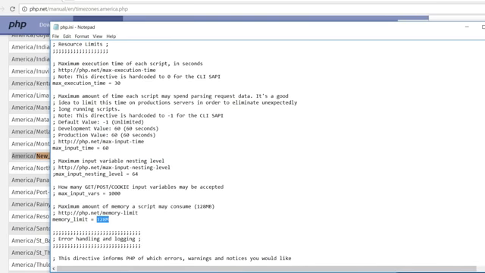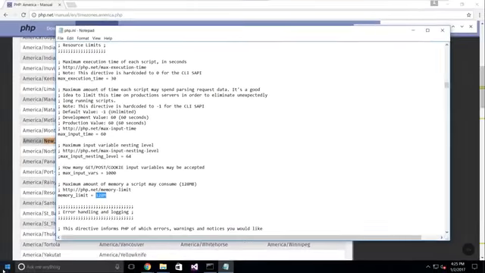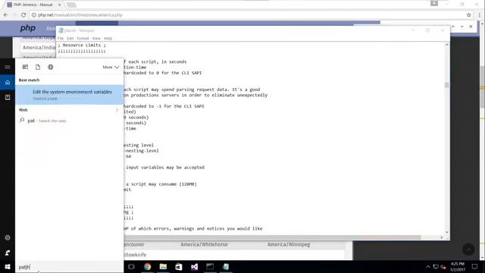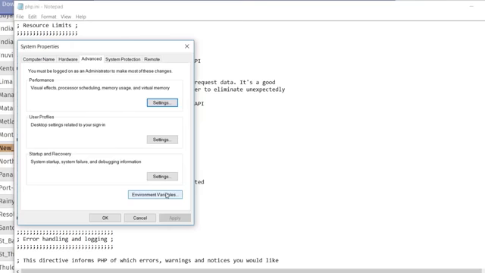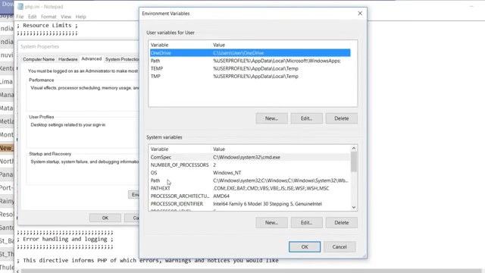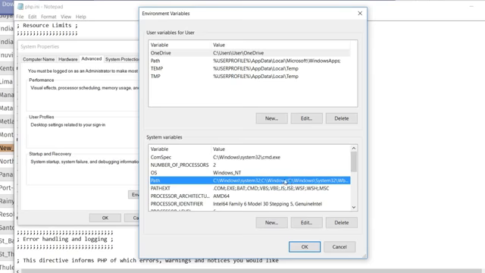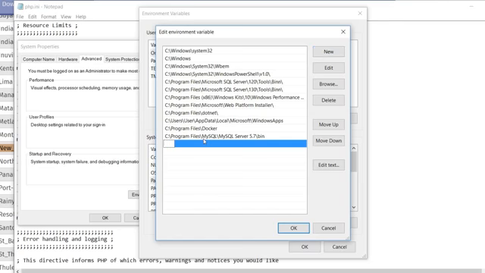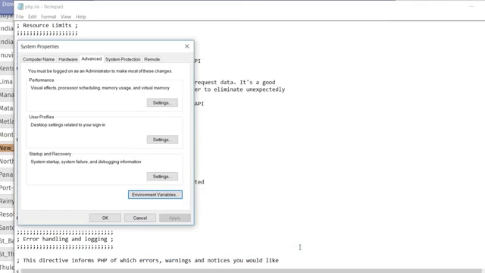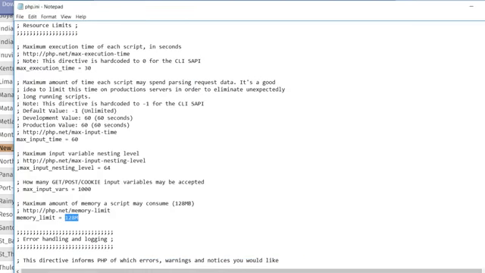Another thing I'll do is add PHP to my system path. I'll look for the word path, click on edit system environment variables, click on environment variables, and in the system variables, I'll click on path and I'll click on edit, click new, and in here I'll add PHP to my environment variables path. Then click OK out of all those windows.